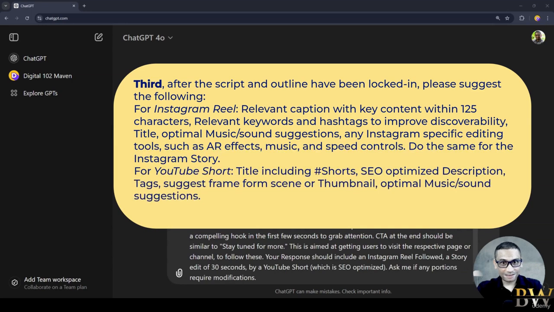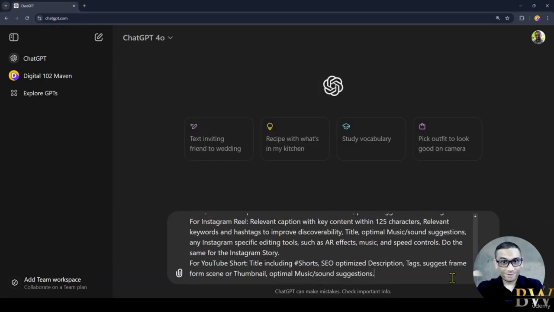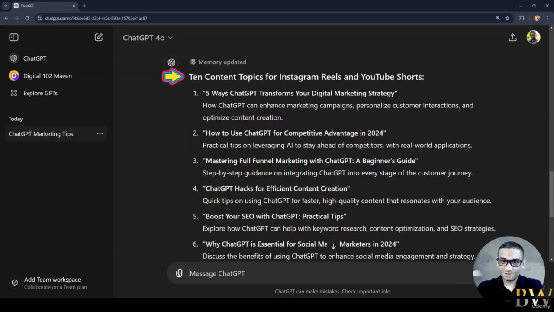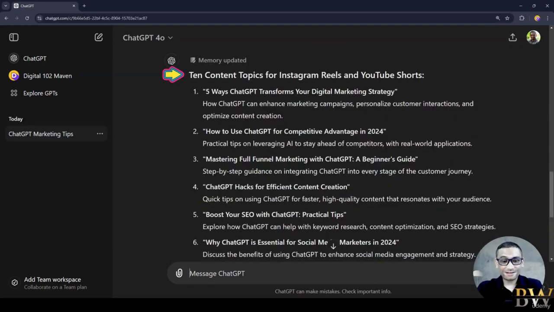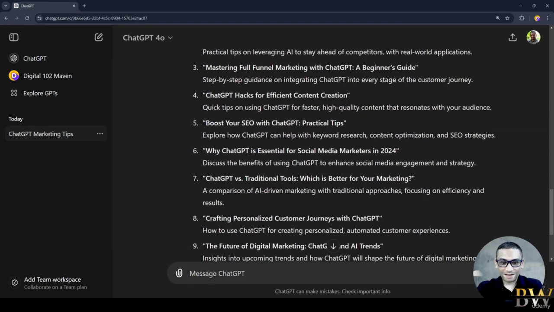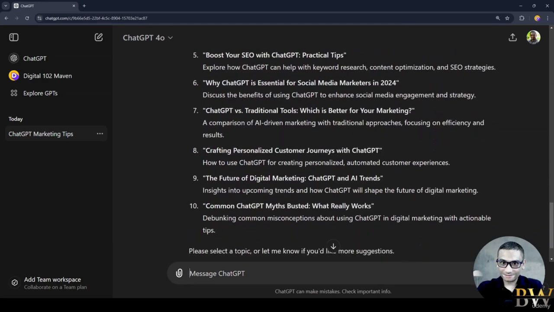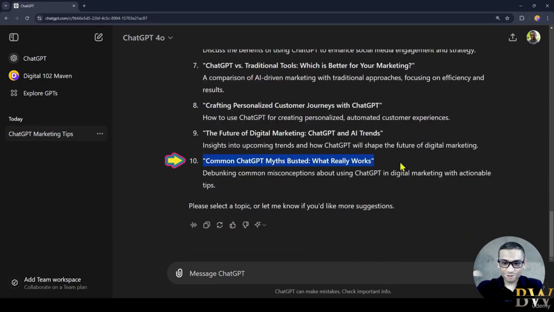And finally, a third laddered portion of the prompt. This instruction is related to additional requirements, things like captions and hashtags, titles and tags, and suggestions for music. Let me put this into ChatGPT as well. Now then, let's get ChatGPT to do its thing. Just as it's been instructed, ChatGPT has provided 10 suitable and compelling topics to go with. Let me go ahead and select the last one and instruct ChatGPT to proceed with it.